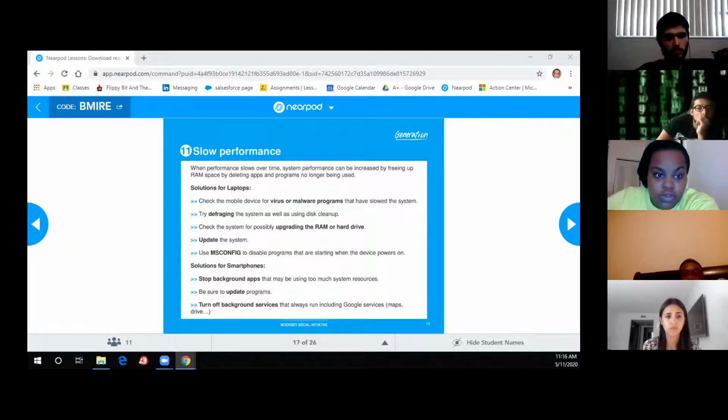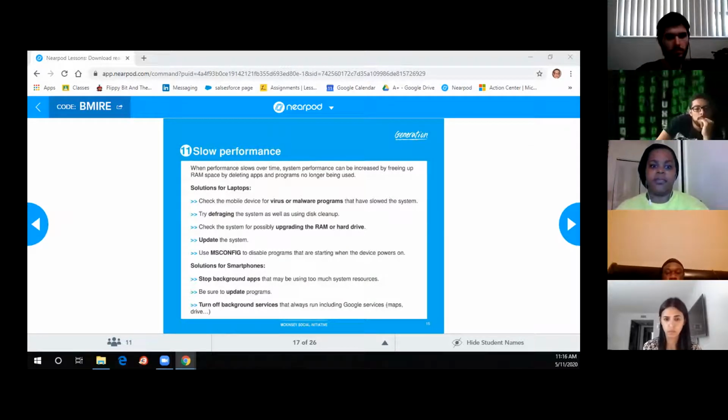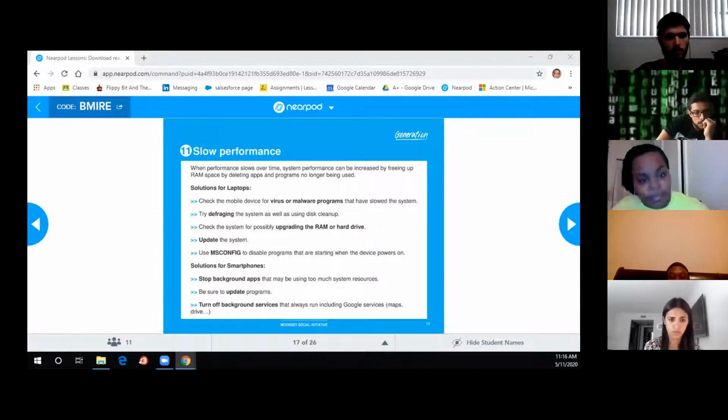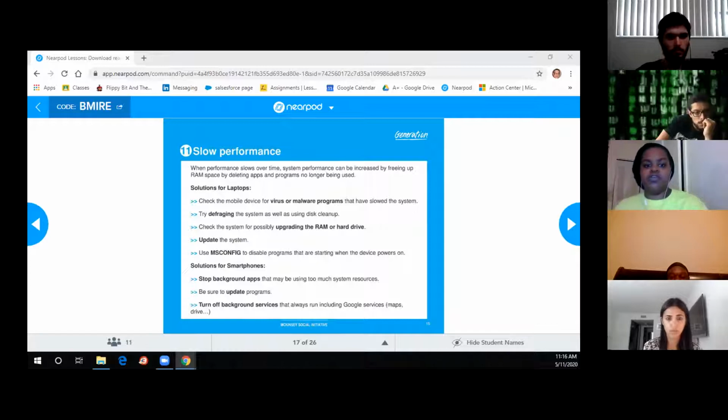Solutions for smartphones. Stop background apps that may be using too many system resources. Be sure to update programs. Turn off background services that always run, including Google services, Maps, Drive, etc.